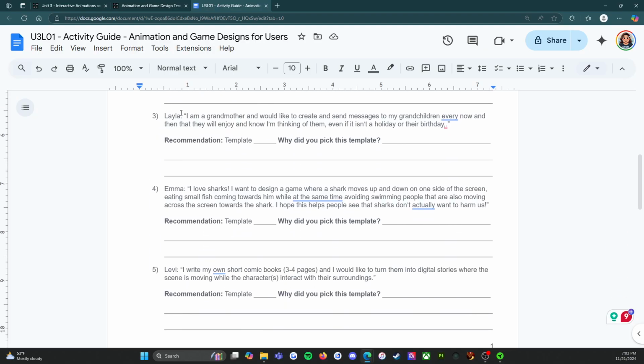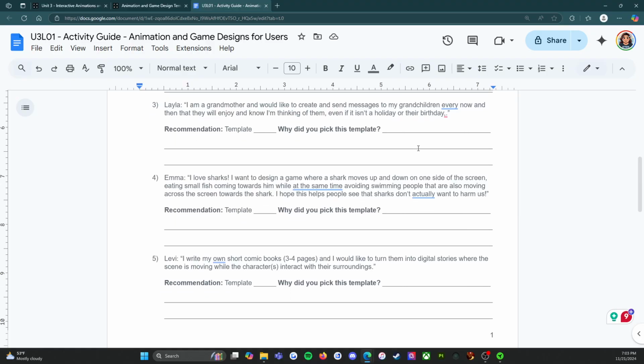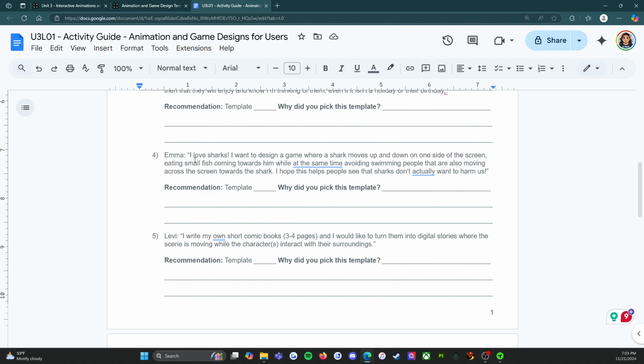Layla. So number 3 says, Layla, I am a grandmother and would like to create and send messages to my grandchildren every now and then that they will enjoy and know I'm thinking of them, even if it isn't a holiday or their birthday. Recommendation, you're going to pick the template that you think Layla would like and then explain why.